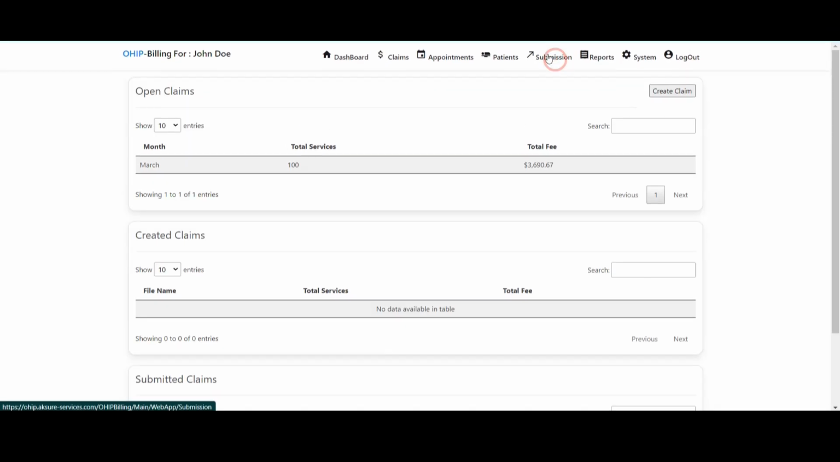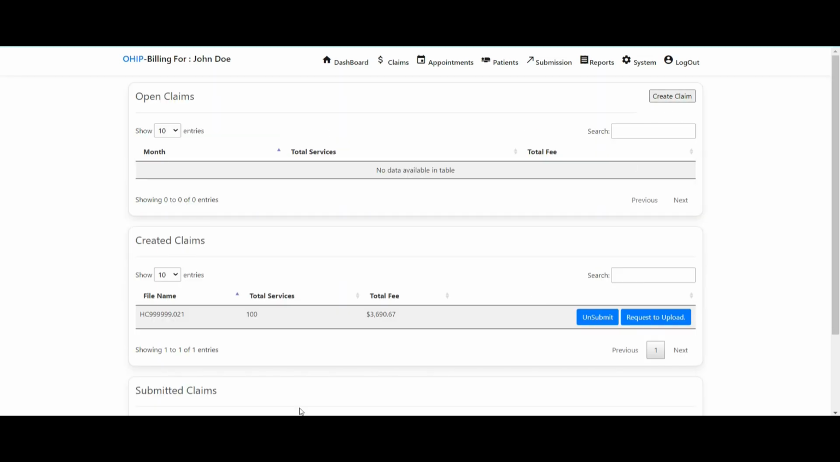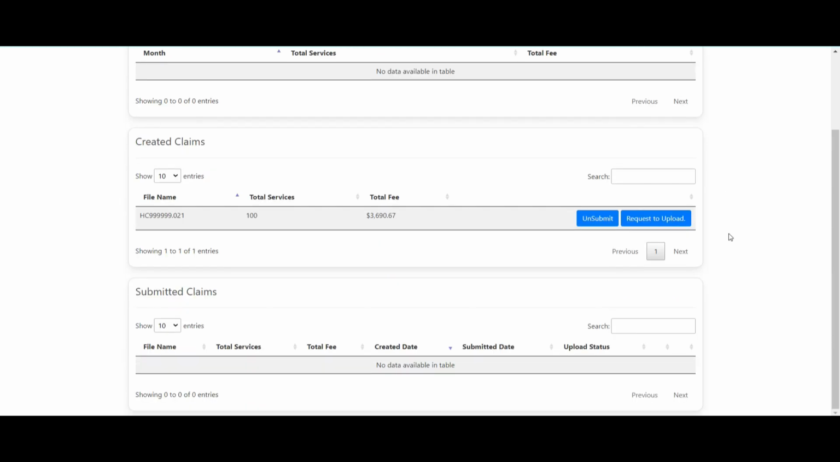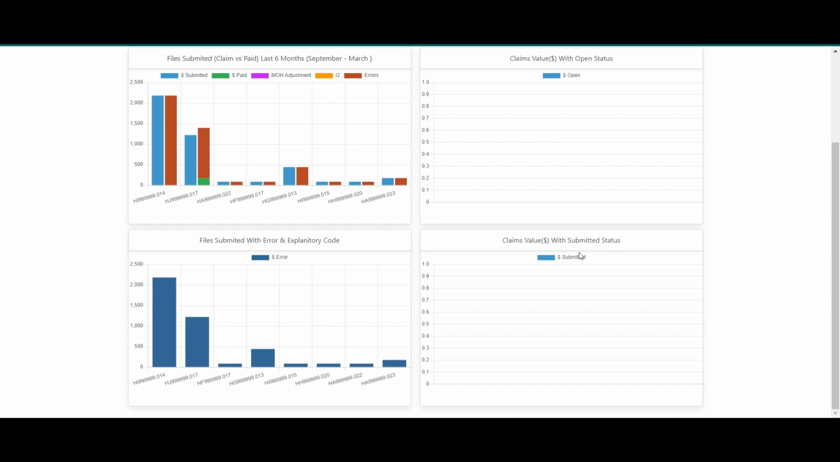We'll go to submission. Now today we see a lot of claims in March that we're submitting. These are all the open claims that I have, and simply all you have to do is press create a claim. It's going to create a file for you. This file then you can press request to upload. Now since this is a demo account, we're not going to be able to see that, and this created claim is not submitted, but you'll notice that the open claims is missing, doesn't have anything. We do have a created claim board which we can show, or a graph.